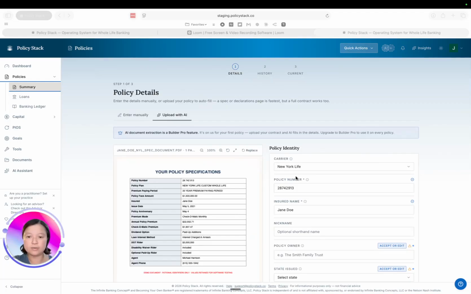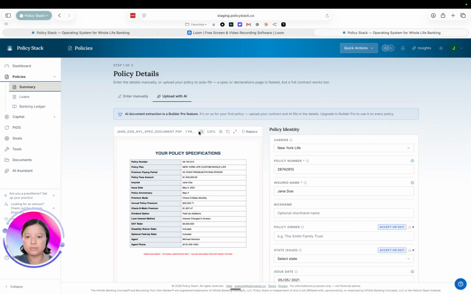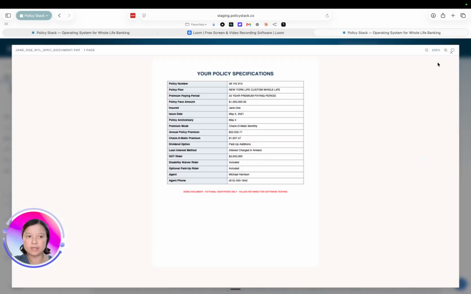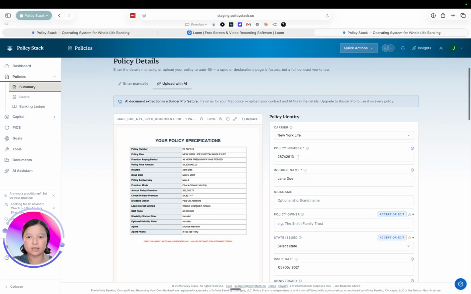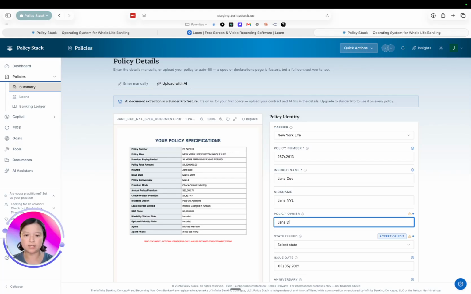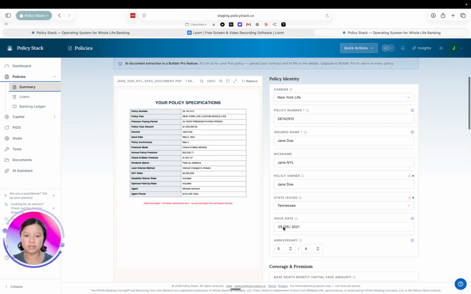All right, so on the left you have what I uploaded, and you can zoom in so you can see a little bit better. You can also expand it full. What you want to do is look on the left side and compare it with what I extracted. So this is New York Life, insured name. You can write a nickname for what this policy is. So I'll say Jane, New York Life. Okay, policy owner, who pays, so we'll say it's her. State issue, we'll say Tennessee. Date issue, okay, it pulled it correctly.